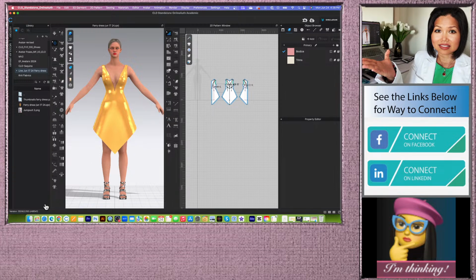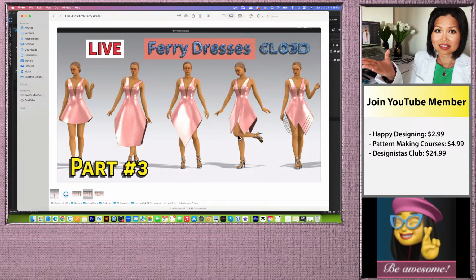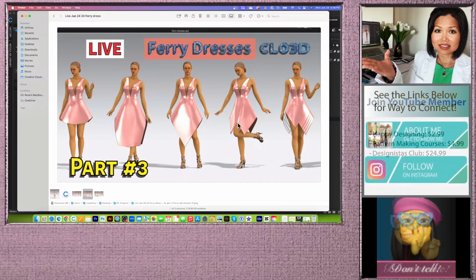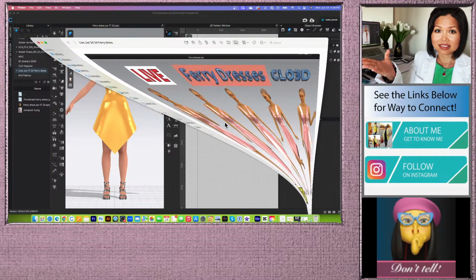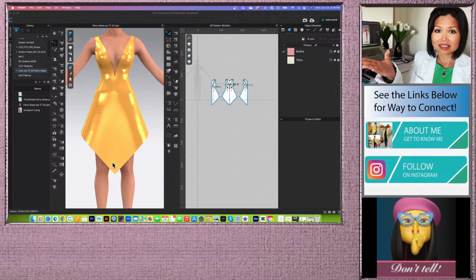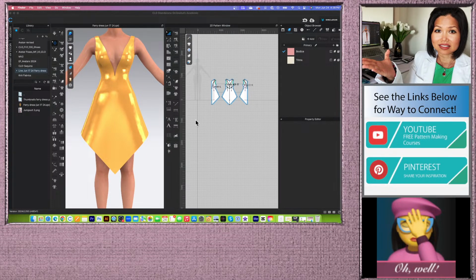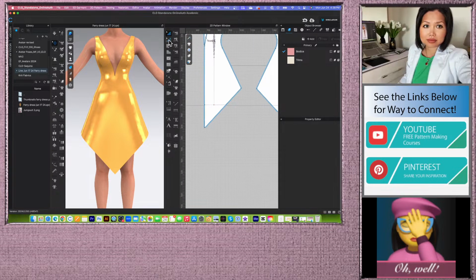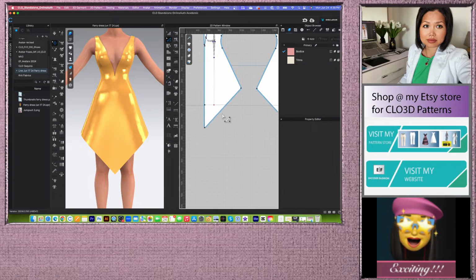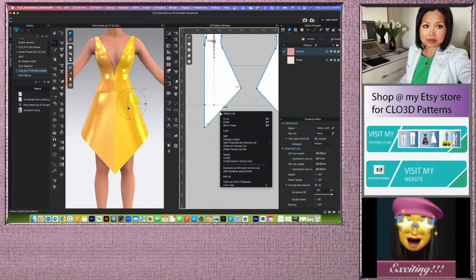Alright, so next, let's double check. Okay, this is a little bit tricky. We want to create a point right here and also remove some points over here. How can we do that? Let's go find out. Alright, first of all, let's add a point right here. I'm going to use this edit pattern tool and then click right here, right click, and we want to select this split right here.